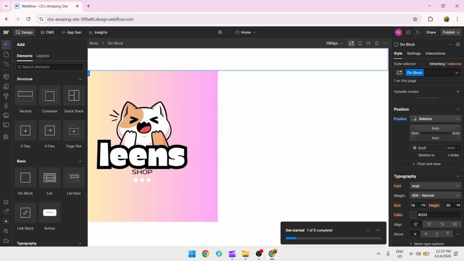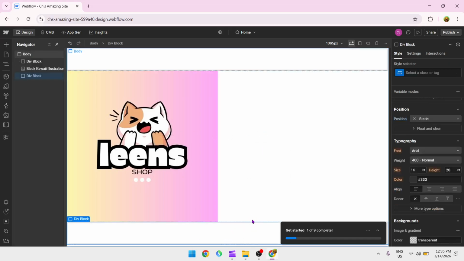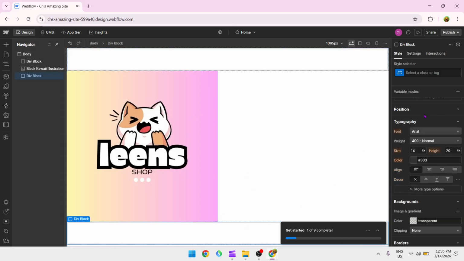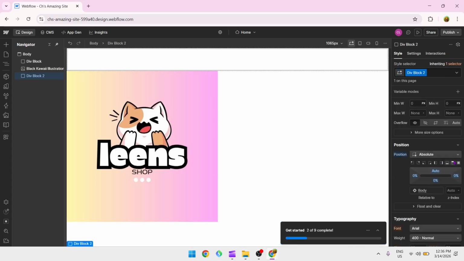Now click on the add button once again and add another div block inside the same container. This will be your overlay layer. Now set its position to absolute, then stretch it to cover the image by setting the top, bottom, left, and right to 0.